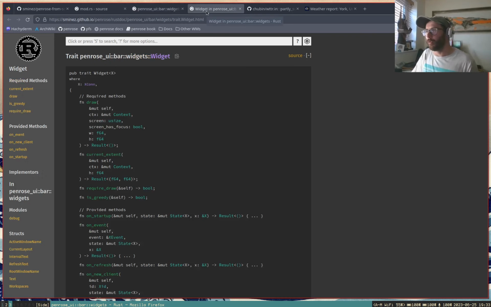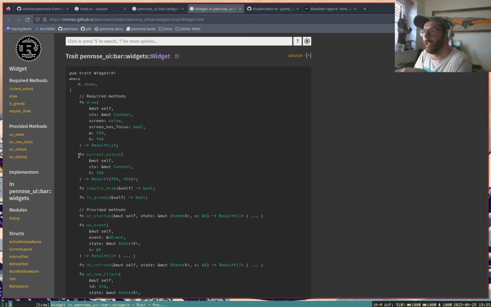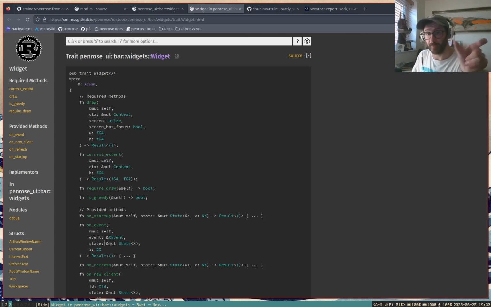And to show you what you're avoiding, if you want to write a widget from scratch, this is the trait you're implementing. So you have to implement how to draw the widget itself. So how are you going to render that in the status bar? You need to be able to say the physical extent in terms of X, Y, or width and height, I suppose. The current extent of that widget, so how much space is it going to take up in the status bar. That lets the status bar do layout.